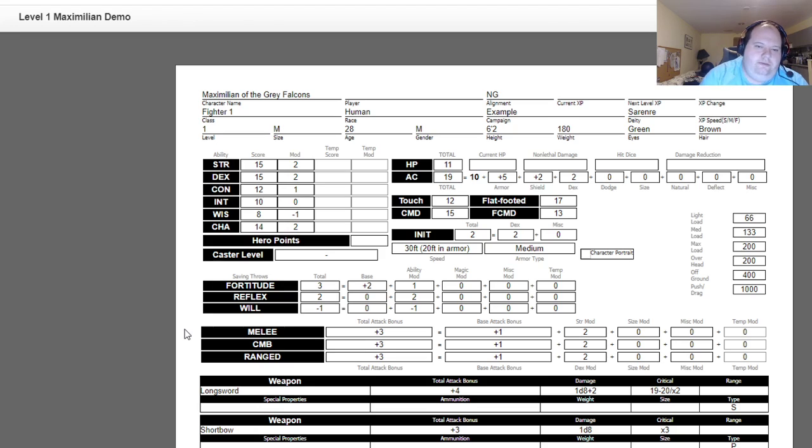So for Maximilian, we have decided he is going to be from a small country village. So we're just going to decide on human, right? Just being a human for simplicity. In addition, because he has a high strength and charisma score, there are a few classes that appeal to him, such as paladin, bard, or perhaps even a sorcerer.